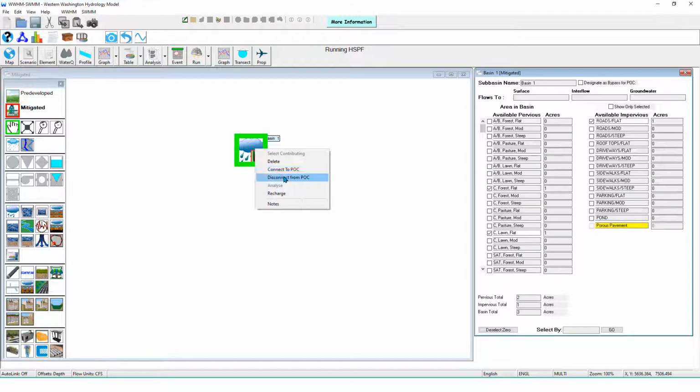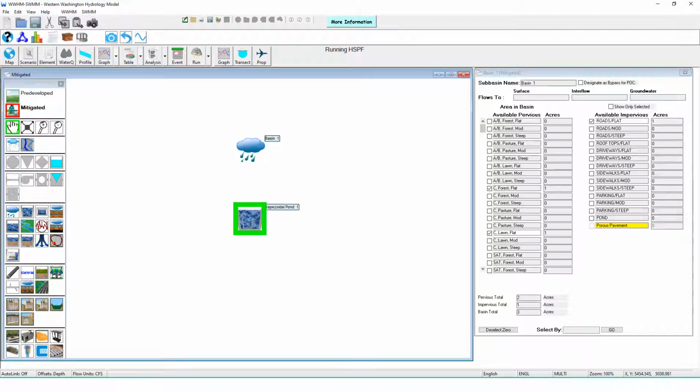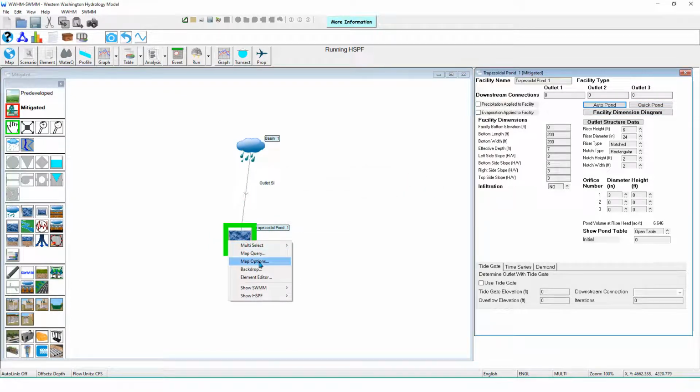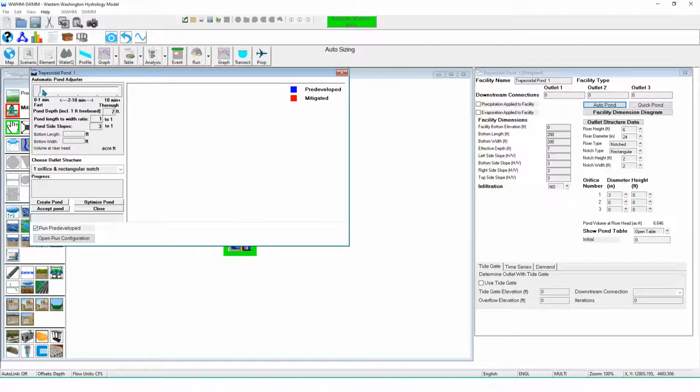Let's add our pond. So disconnect the point of compliance here. We have our trapezoidal pond here. We're going to add that to the schematic here. Right click and connect. It's very easy to connect elements in the new WWHM. We can go with quick pond. I'm going to go with auto pond here, or you can enter in your dimensions just as you've done in any other program. Let's go auto pond. Connect to point of compliance, auto pond. There we go. Slide the slider all the way to the right, and let's go create pond. Now this will auto size the facility for you, just as it does in WWHM 2012. And I'll see you guys when that is done modeling.